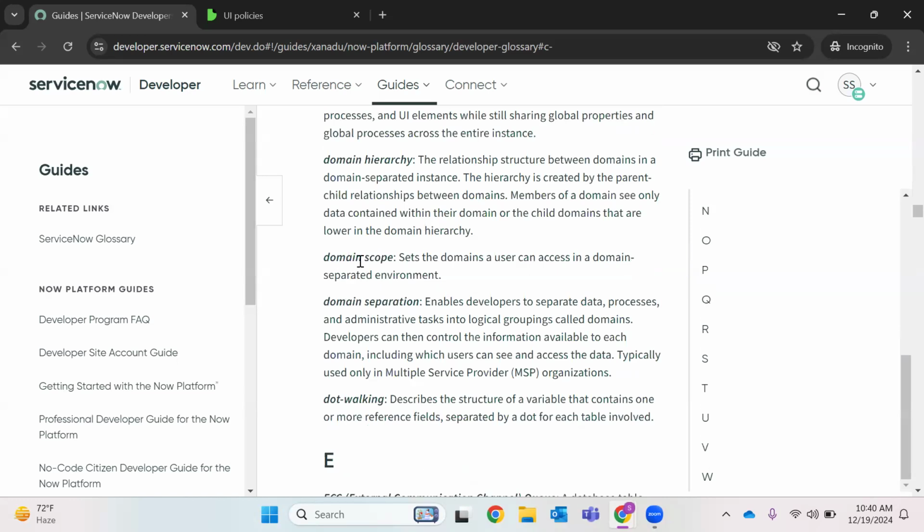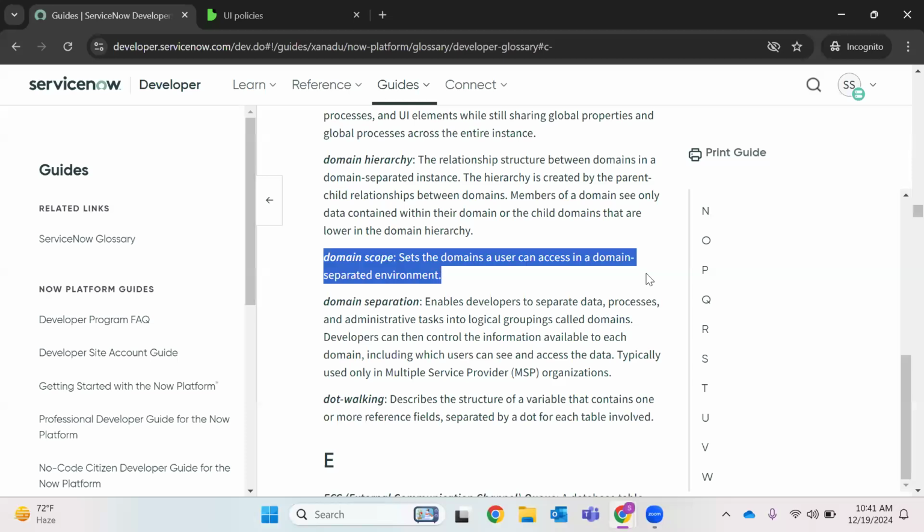If someone says it's a domain, go and check the domain scope. I don't know what is domain scope. Sets the domain a user can access in a domain separated environment. Okay, so there is a separate domain where the authenticated user can log in and use it. So that is what is called domain scope. So how many domain scopes are there?